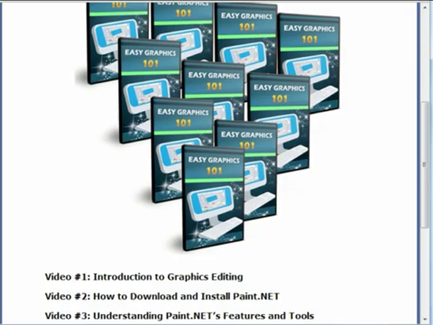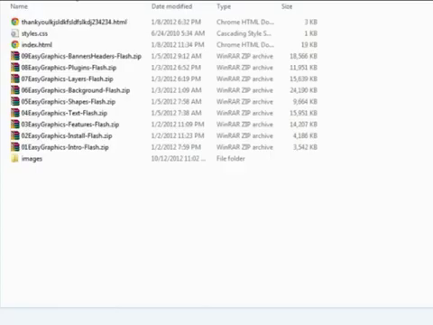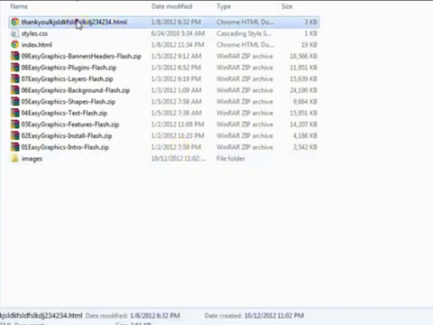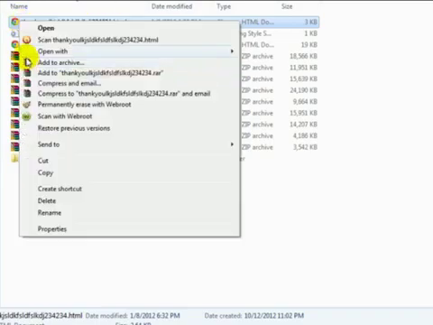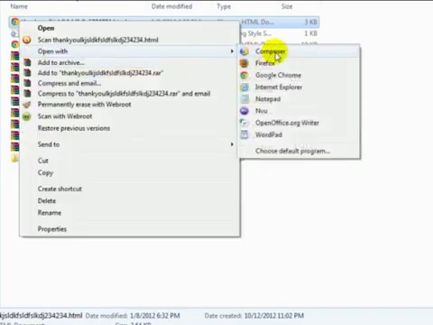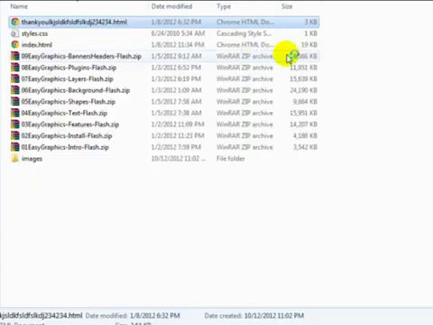So I'm going to show you how to edit the thank you page, which simply all you need to do is go back here and locate the thank you page.html, right click on that and open with Composer. Now you'll notice that it's Compozer, but in this case, when you install it, you realize it's Composer. I don't know why they do that, but that's just how it is. So click on that.